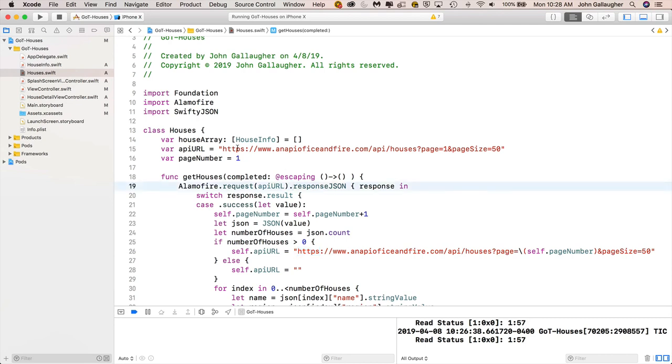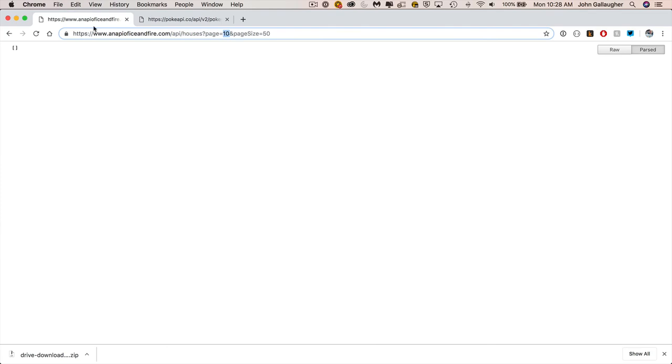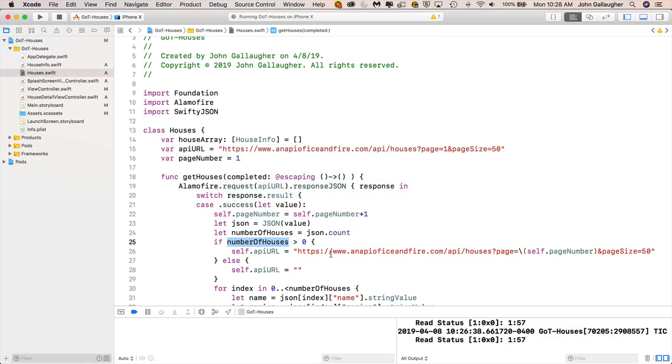So now that we've set this up, again, thinking about what this does, every time we have a successful call, the next API URL should be incremented by a number here, but we only want to update the API URL if we have houses greater than 1. But if we get to a situation where, hey, we're at page 10 now, we can't get any more, then we're going to set the API URL to equal nothing.